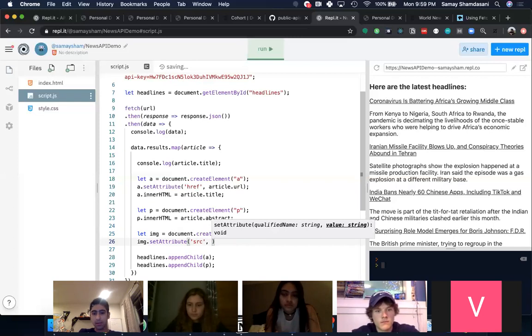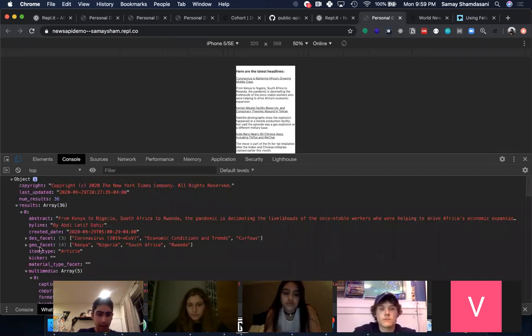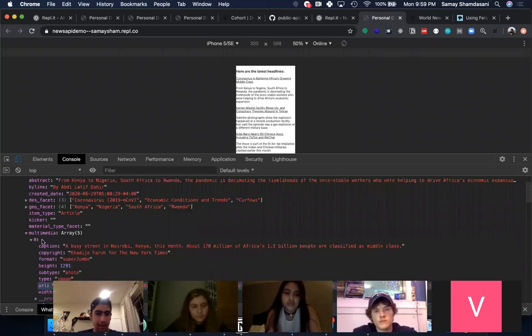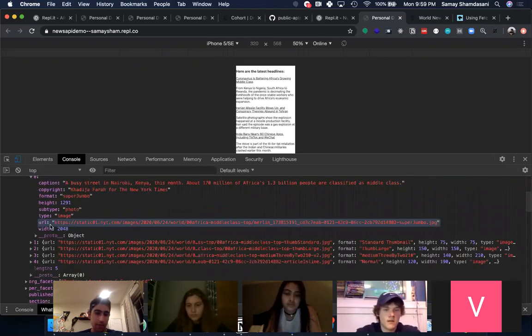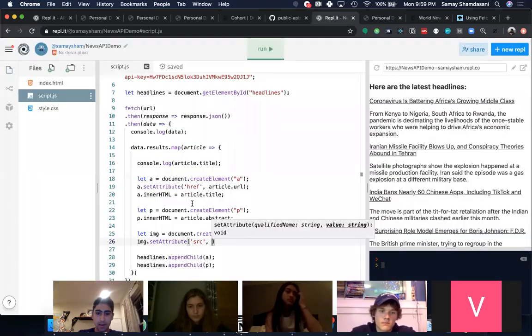And what is that equal to? If we look at this data once again, you can see we go into our article. So we do article, then dot multimedia, and there are like 4 or 5 images depending on the article, but we want to get the first one. Arrays are zero indexed in JavaScript, which means that the first element in an array can be accessed with an index of 0. You'll see exactly what I mean by doing this.